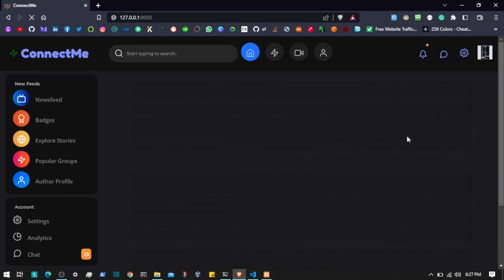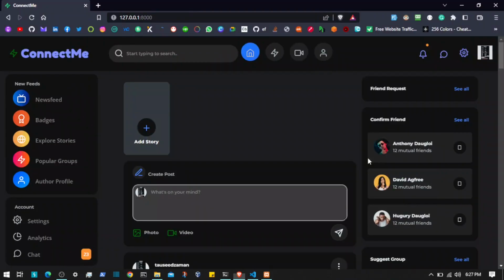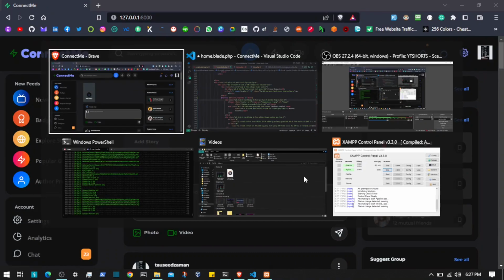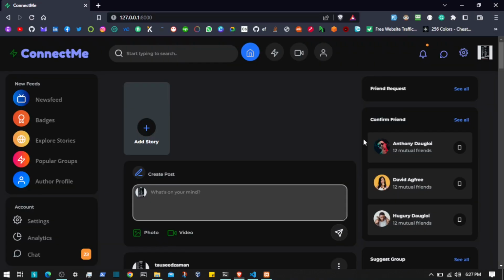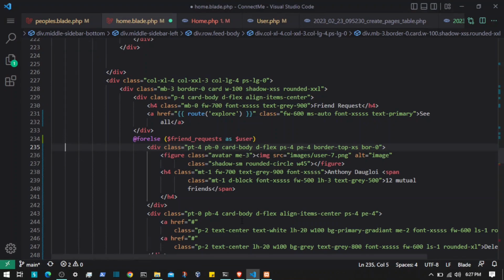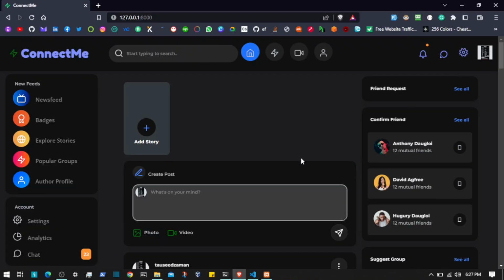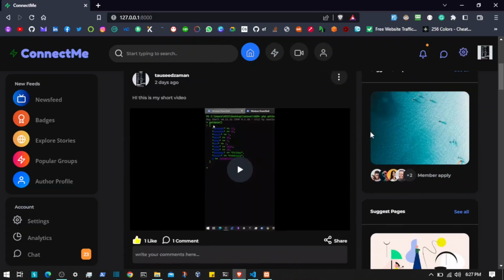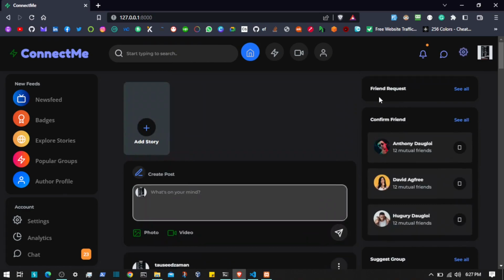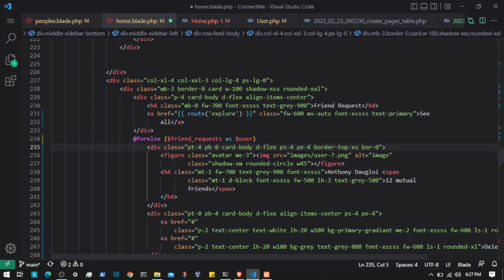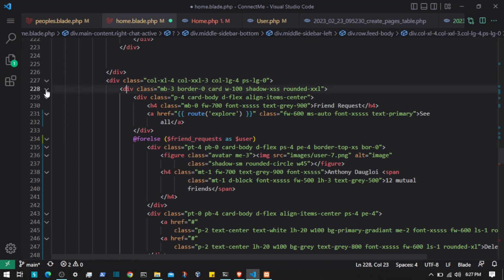Let's see if we have any. I think we don't have, as you can see. And if we don't have any, I think I can show a message like no friend requests and something like that. But the problem will be, why not just remove the whole section? So we can do that as well. I'm gonna copy this thing, and if this thing does not exist, then remove it.